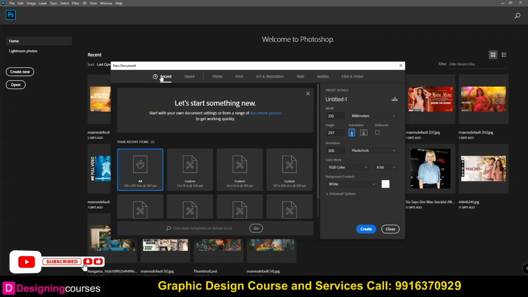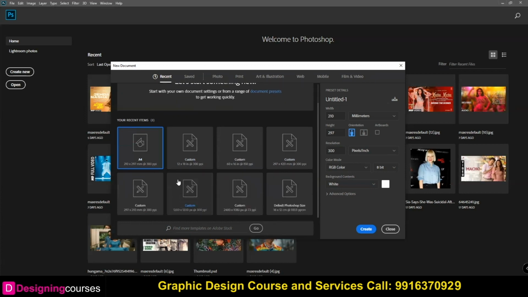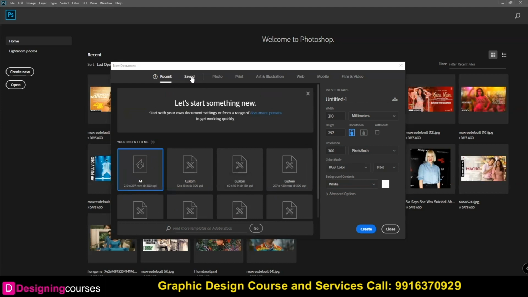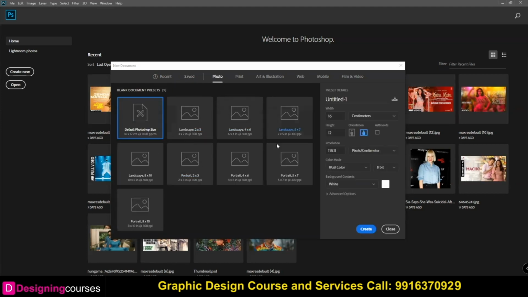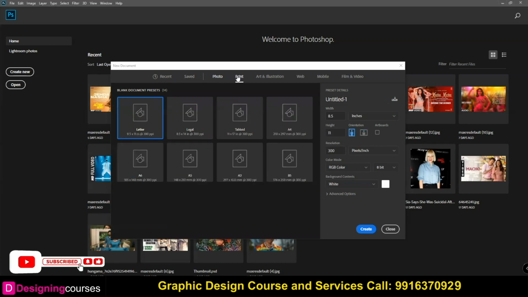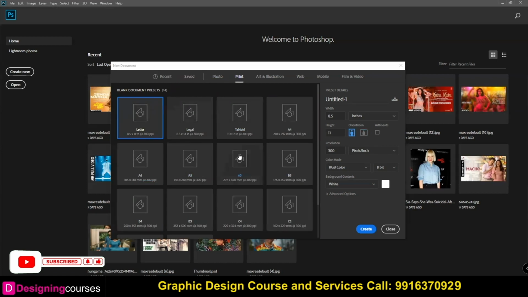Here we'll be having some default sizes of the document. At the top we'll be having some recent files, which we have worked on recently. And if you want to save, we can see the saved files here. In photo, we can see the photo sizes. And in print, we can see the sizes related to print. So likewise, we'll be having some sort of categories.